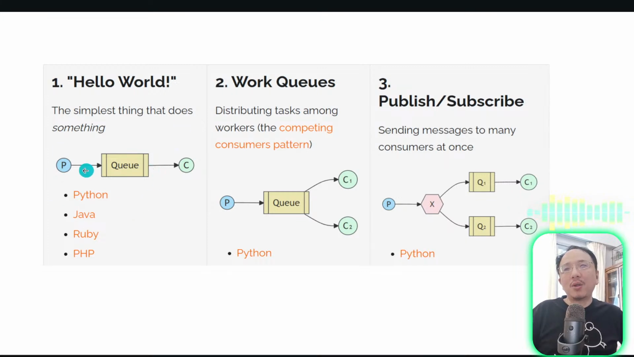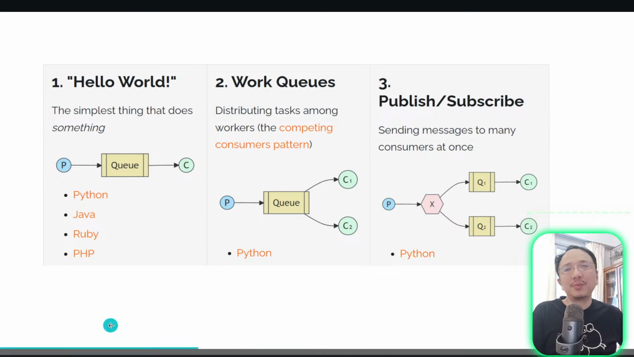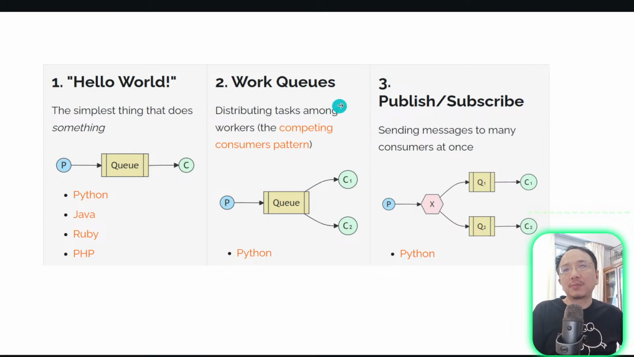In this scenario, there's only one producer and one consumer, so it is quite straightforward and easy. As you can see, it supports different languages like Python, Java, Ruby, PHP, and this is a cutoff right here. There are a lot of different languages supported by RabbitMQ. And it also works with one producer and many consumers, like this one.